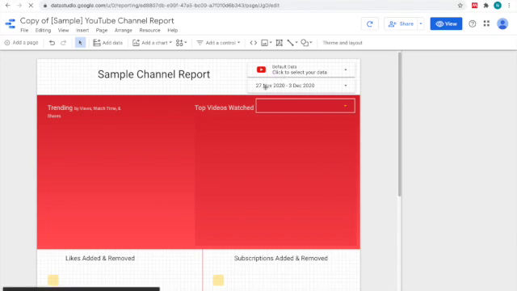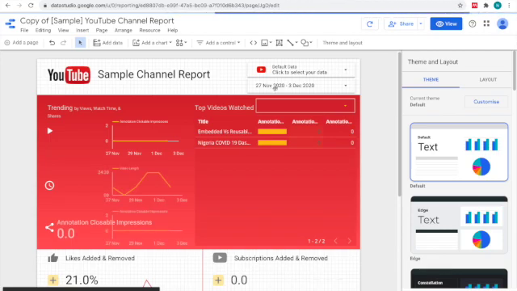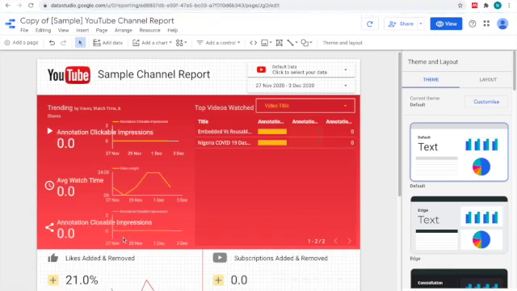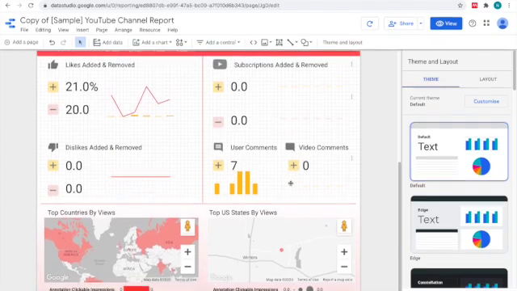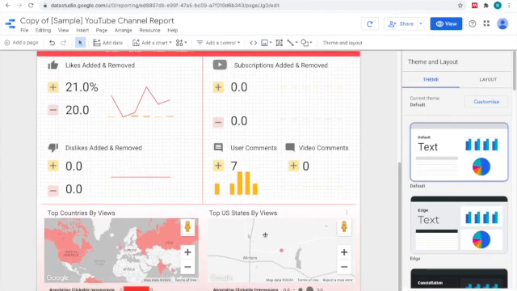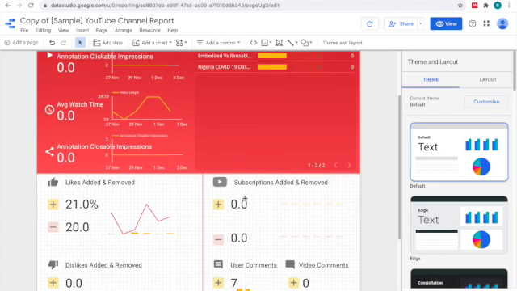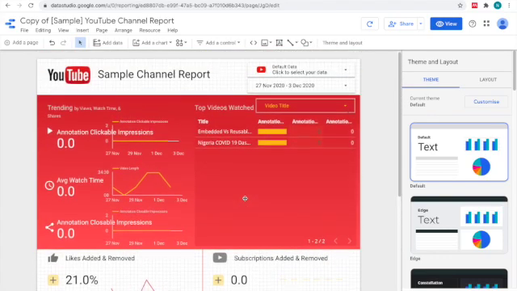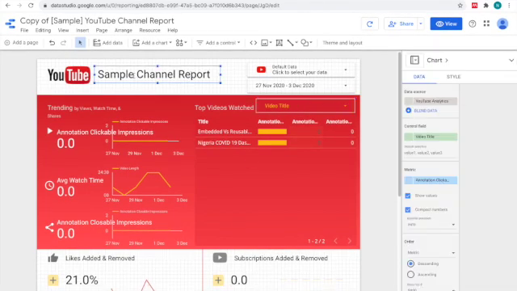And this is why I've shown you how to create your own dashboard, because this template could be that it doesn't serve your purpose. For me, I think it doesn't fit. I just have two videos. I don't have enough data, for example, to know what my annotation closable impressions are. And I don't have enough views from the United States. I don't have any dislikes yet. So I think the dashboard I've customized and created for myself suits me better than using the template. But I thought I'd show you the template in case.